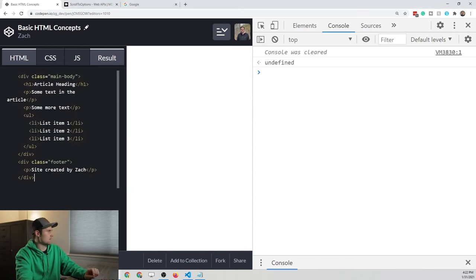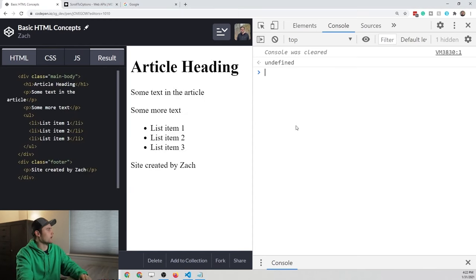It's because I didn't save the actual CodePen. But whatever the case, that content at the bottom is going to be temporary. And you might ask, well, what's the point of inserting stuff with JavaScript? And the answer to that is for user experience.